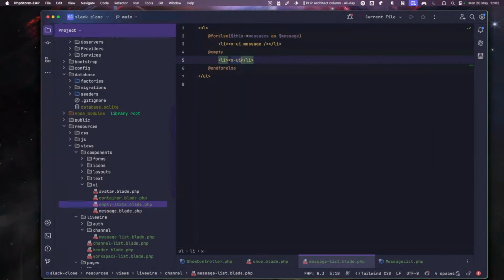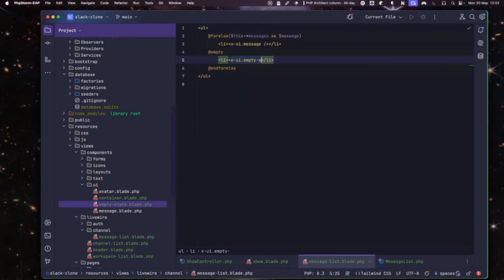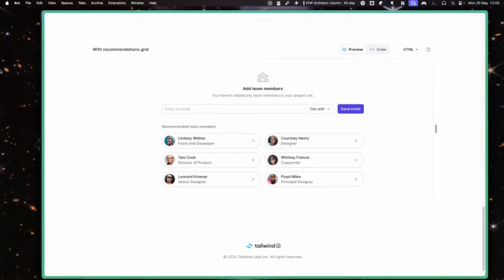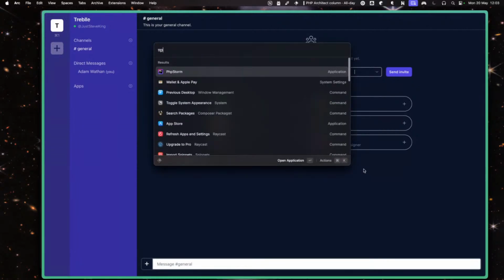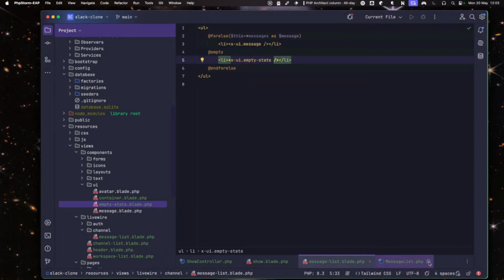So x-ui.empty-state. Come back to Arc, and that should now be there. Perfect. It doesn't look great, but it's working, right? So the idea is going to be no messages here, invite members, or I don't know what that's going to be. We'll figure it out. So ignore the empty state for now.